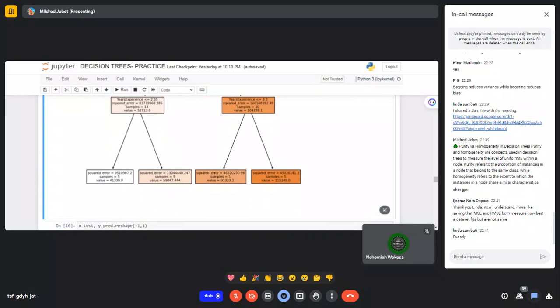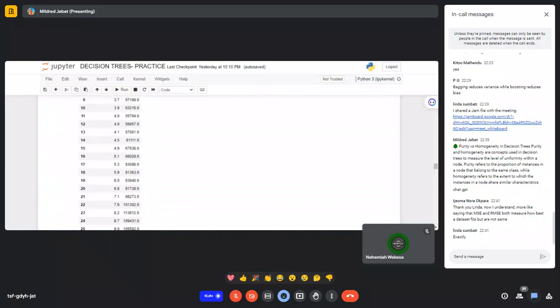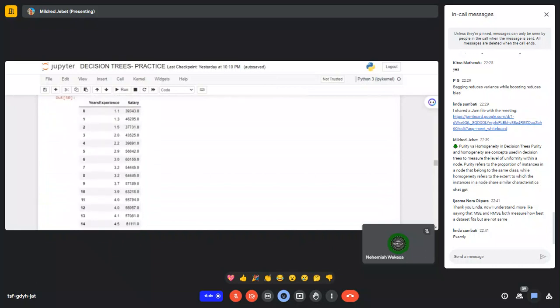Yes, maybe I can explain to Nemo. If you go to that table, normally the way the algorithm does it, we have years of experience. We have 1.1, we have 1.3. Normally it will check the unique values, and they have to be adjacent to each other. So it will take the point between 1.1 and 1.3.